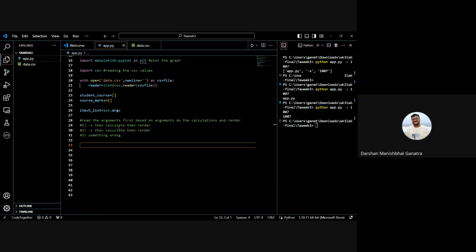So what is the first task? That if it is the minus s, then we will have to do the thing. Okay, so what I will do is I will just check that if the argument is minus s. Okay, so I will say that if, just a second, yeah. So if the argument that I'm getting, so let me shift this a little bit down.